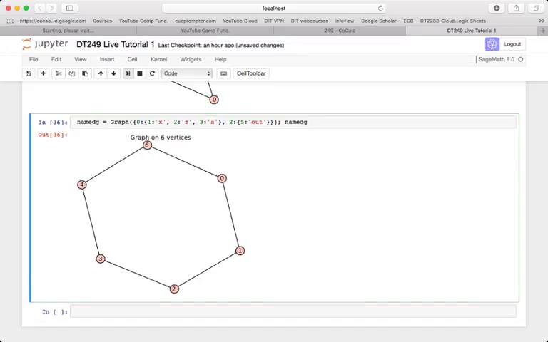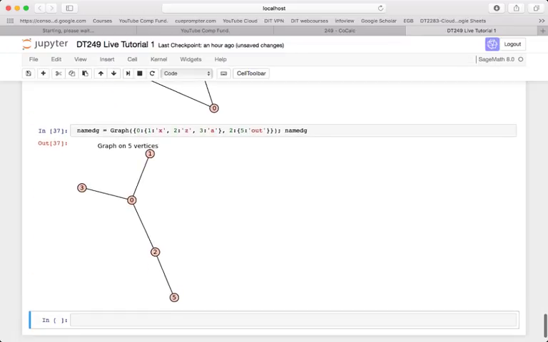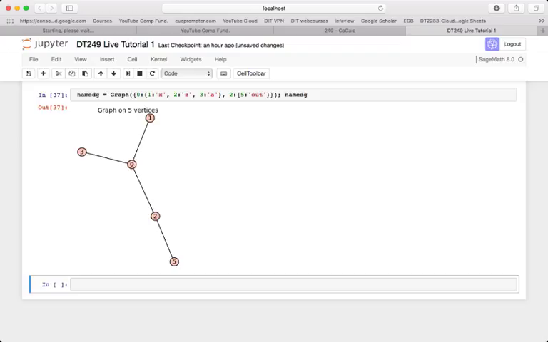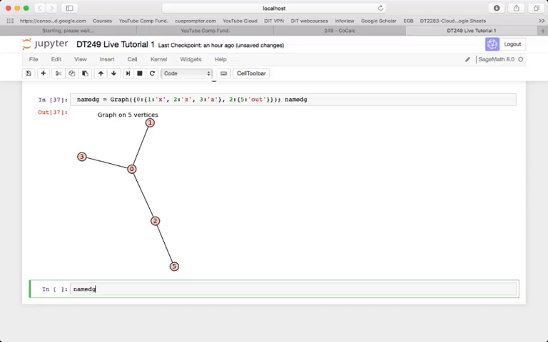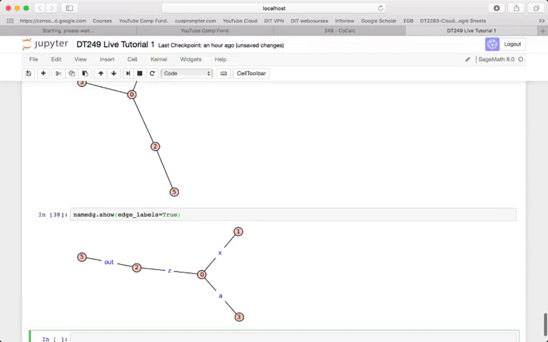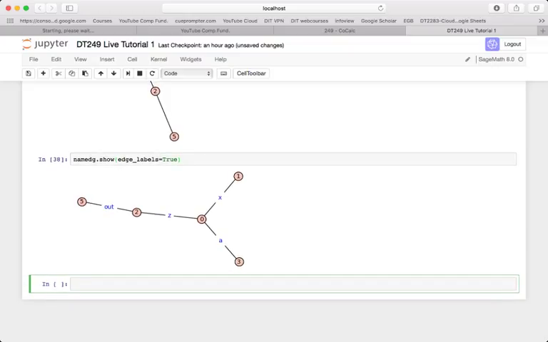Okay. The second thing, you notice that the labels have not been shown here in the diagram. To show the labels, you have to tell Sage specifically to do so in the show method. So in the show method, you need to say edge labels equal true. As you can see now, I have the edge labels showing at each edge after I call the method show and pass the parameter edge labels equal true.